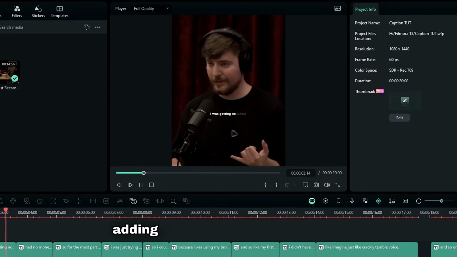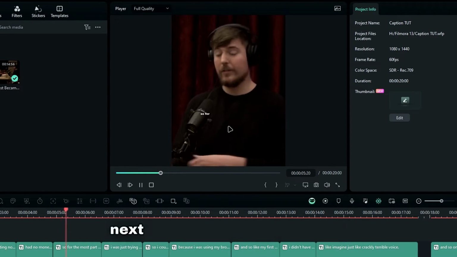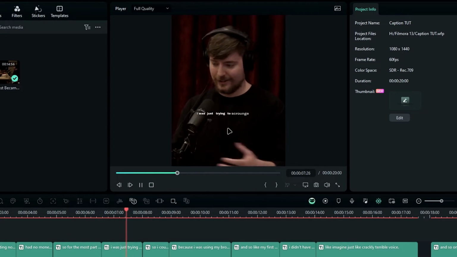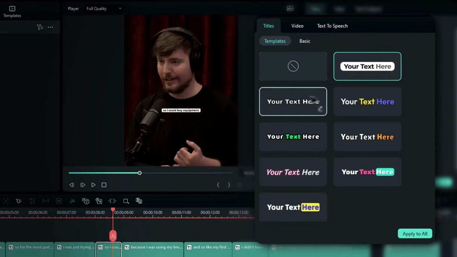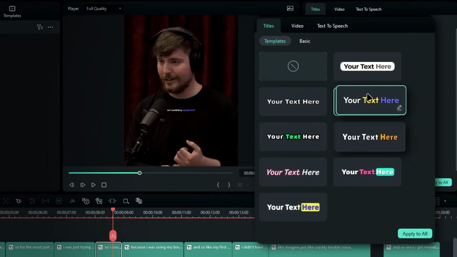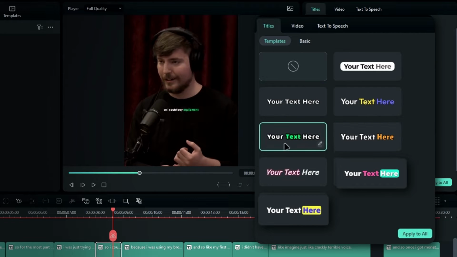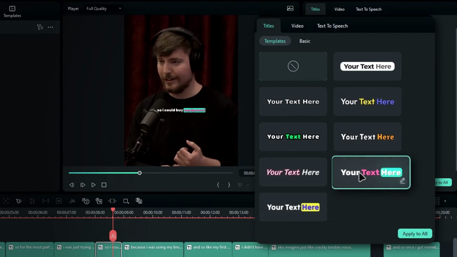As you can see, adding captions is now very simple. Next, let's customize these captions. Select any part of the caption and go to the template section. Here, you'll find several caption styles, such as line caption, highlight caption, pop-up text, box caption, and more. I'm going to use the box caption style.